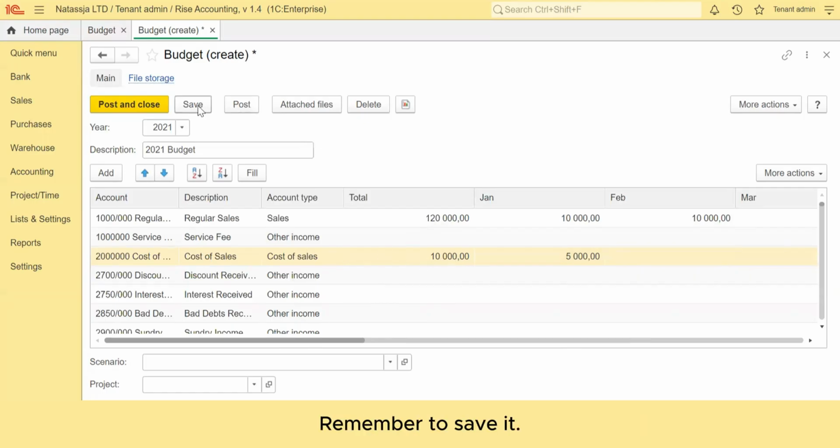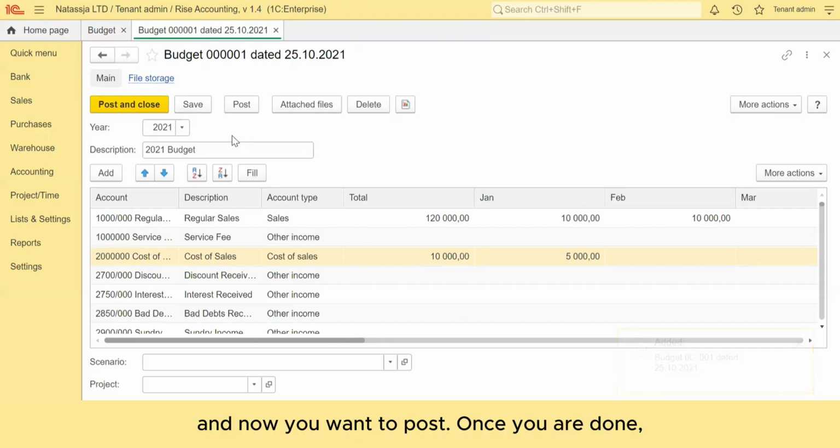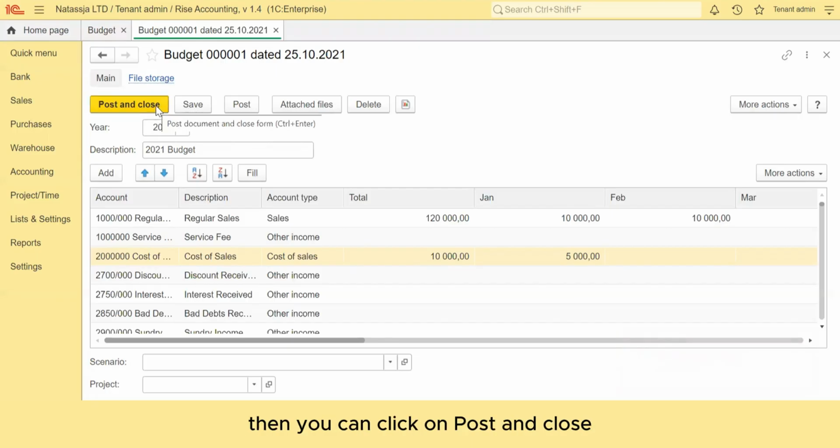Okay, remember to save it. It's always good to save because if your internet slows down, you can lose everything that you've done. So just please remember to save. Don't post it until you are completely sure that this is your correct budget and now you want to post. Once you are done and you want to actually record your budget, then you can click on post and close or post, for example.